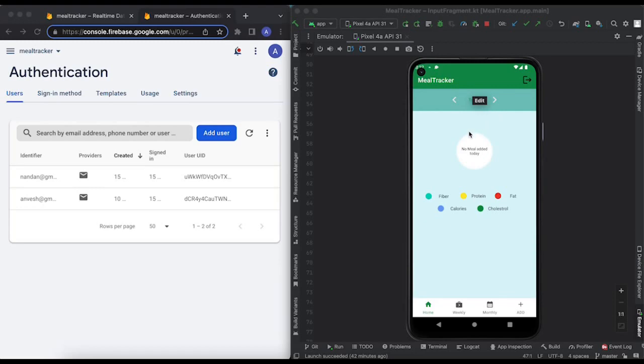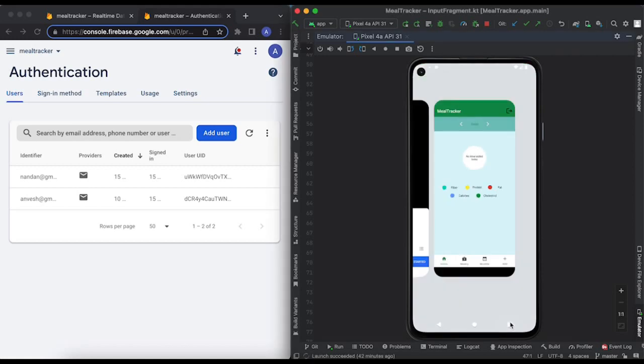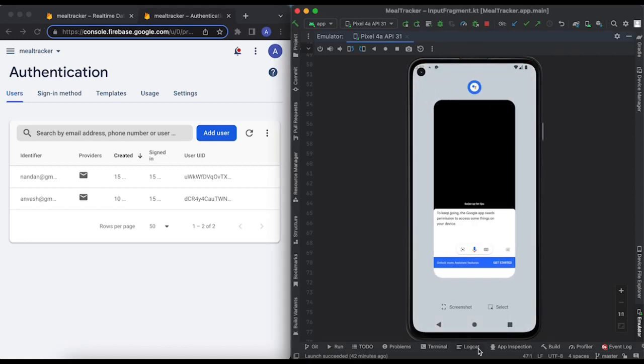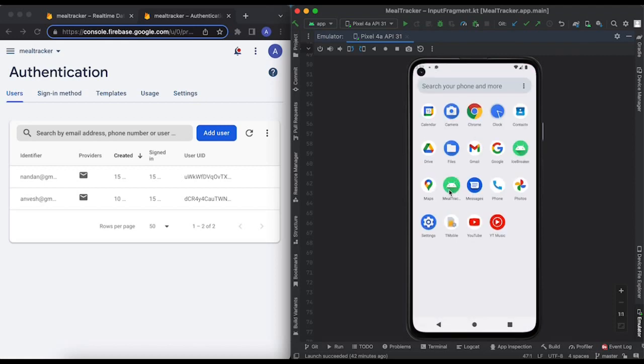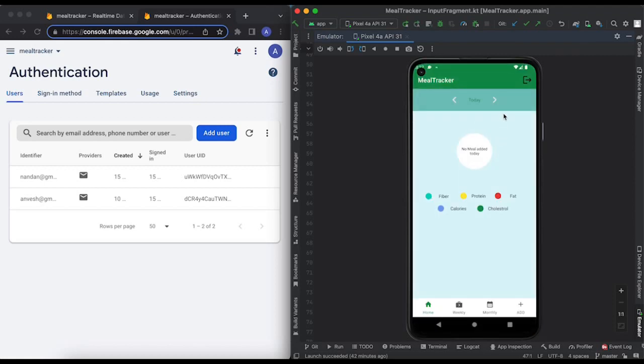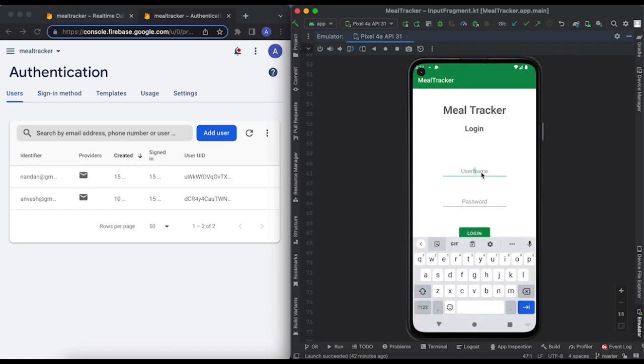We have implemented the user session for this application, as we don't need to log in every time we open the application. Right now I am closing the application and opening it again. You can see that the application didn't get logged out, and we can log out using the logout functionality we implemented. Now I'm signing in again.